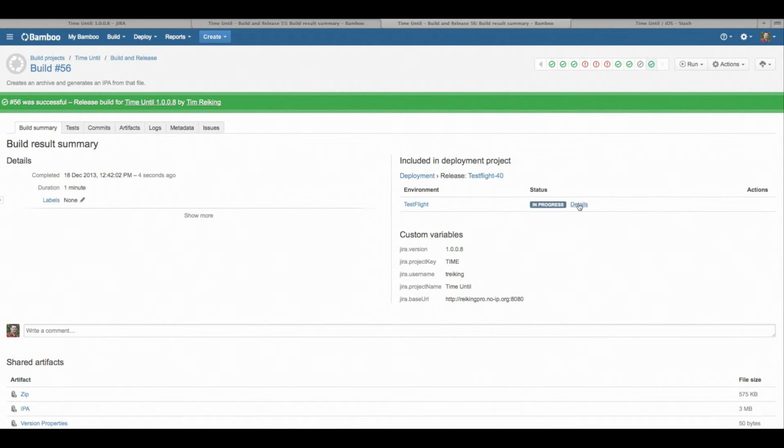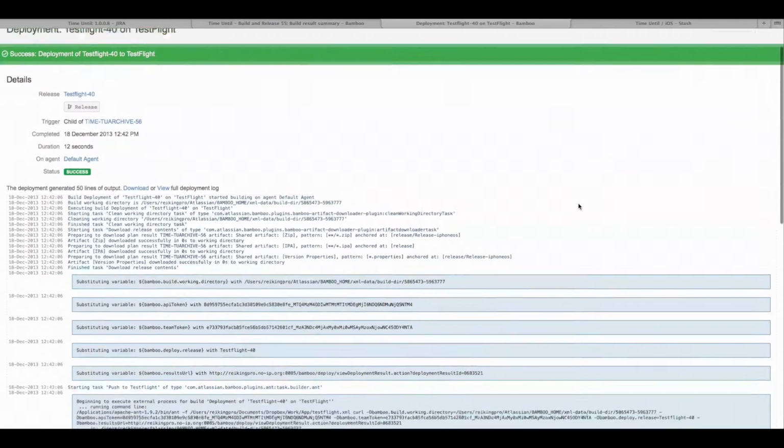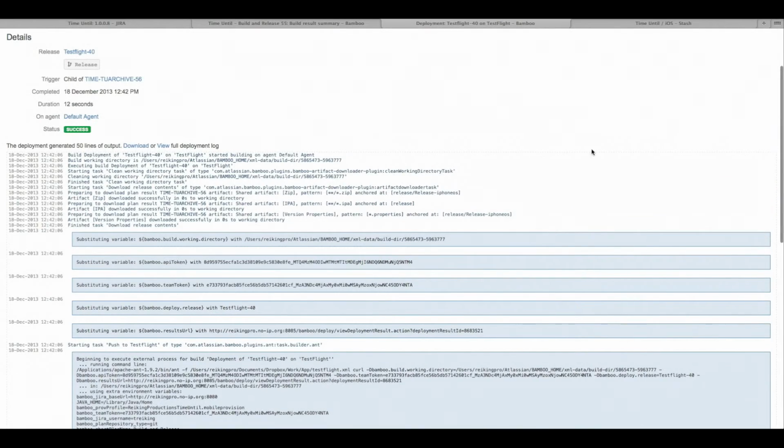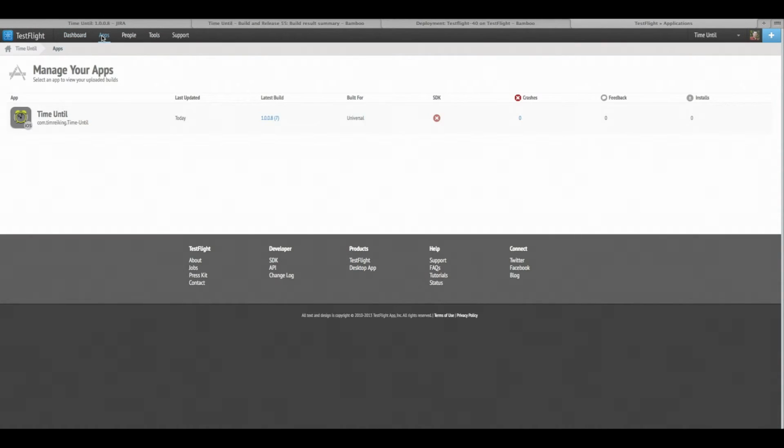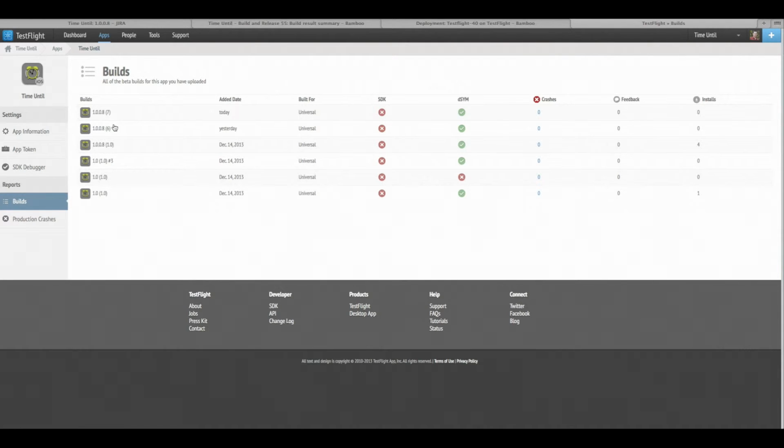From here, we see that our TestFlight deployment is currently in progress, and if we click on the link on the deployment details, we can see that our app has been successfully deployed. If we go out to TestFlight, you can see that a new version of the app has been deployed and that the release notes contain links back to the Bamboo plan that created it, as well as the link to all the JIRA issues resolved in this build.